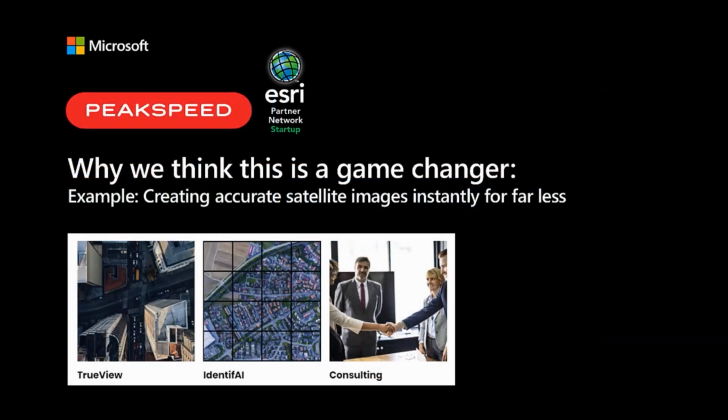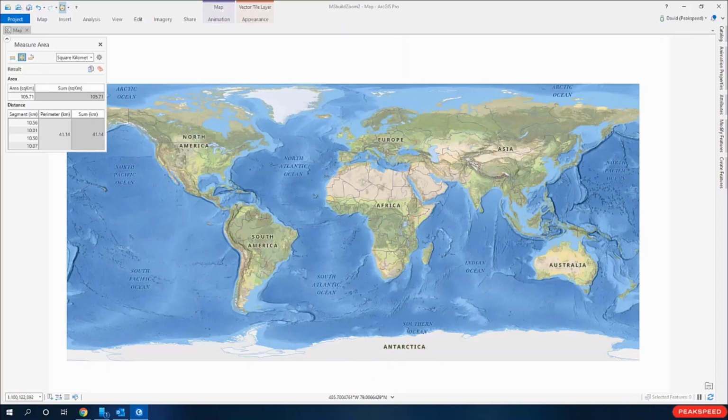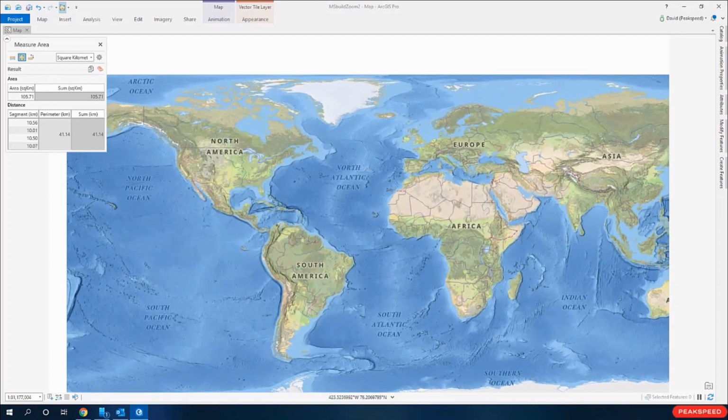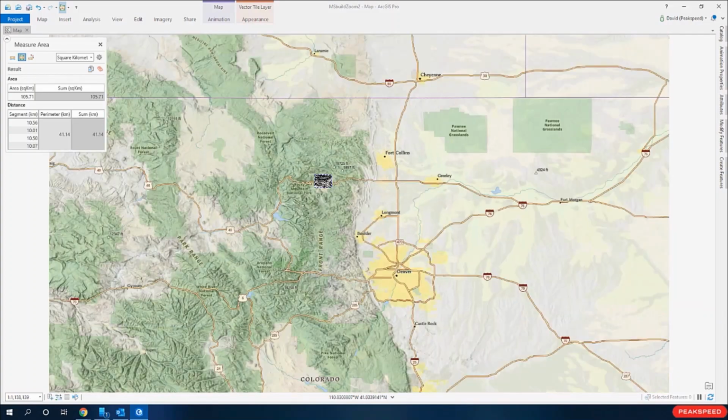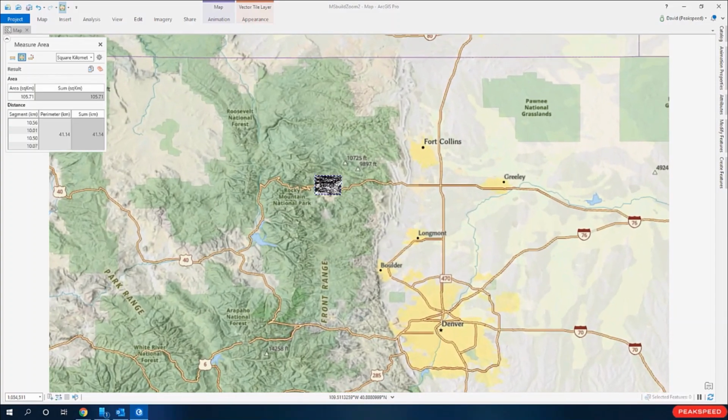Thanks, Manash. Here at PeakSpeed, we're very excited to be one of the first users of Microsoft's new NP series Azure VMs for high-performance computing. We've been focused on building the world's fastest geospatial imaging solutions, and Azure NP will enable us to meet some critical demands. Today, I'll be showing PeakSpeed's TrueView and Identify applications that leverage the power of the FPGA for performing compute-intensive operations. Here, we're using Esri's ArcGIS Pro application to illustrate.